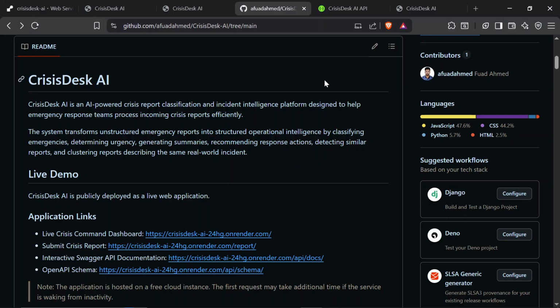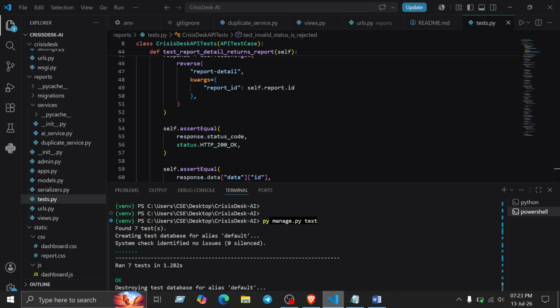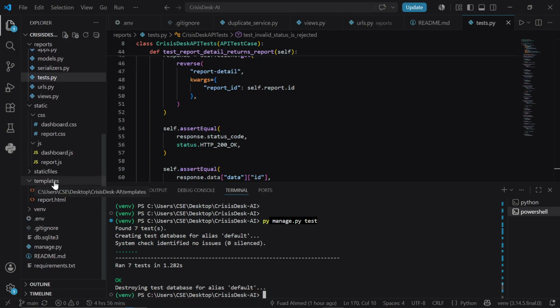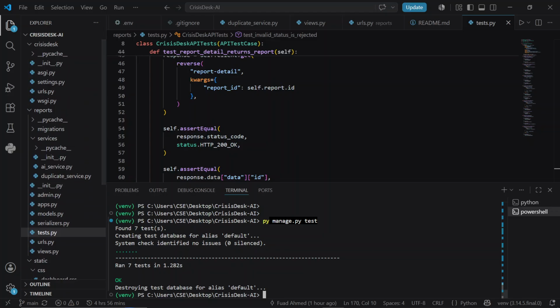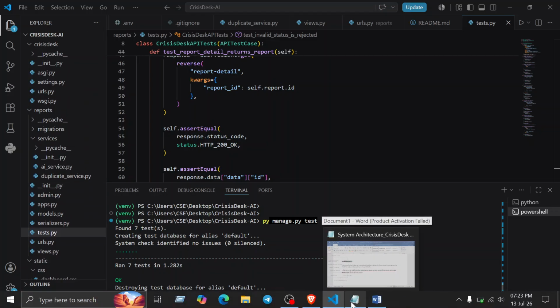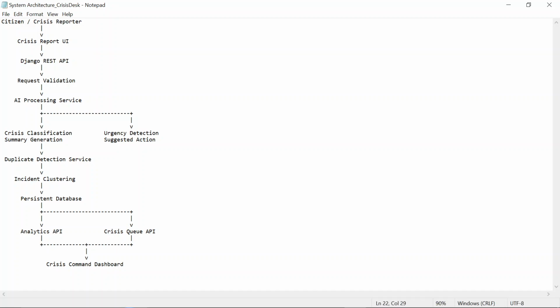We have used JavaScript, CSS, and HTML for the front-end part of this project, and a Python framework, Django, is used for the backend of this project. If we see the architecture of this project, this diagram shows the overall architecture and the data flow of CrisisDesk-AI.